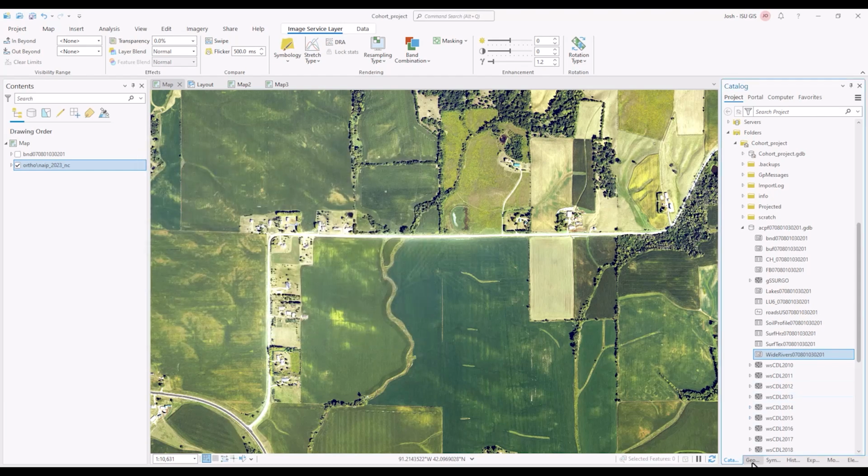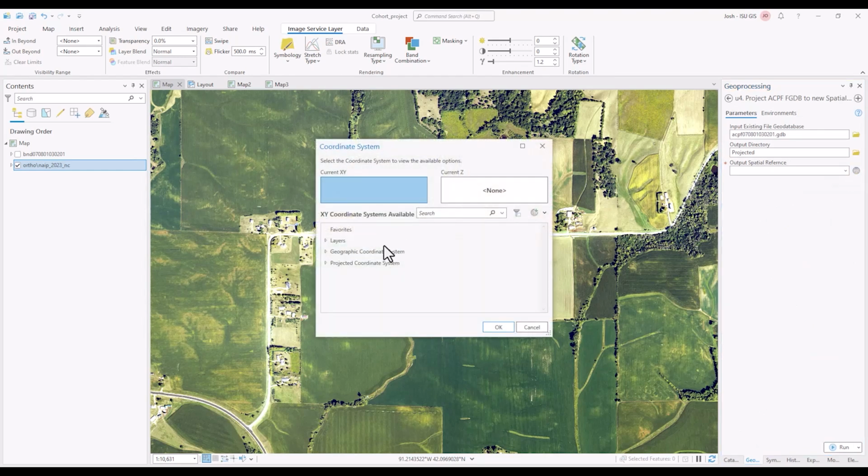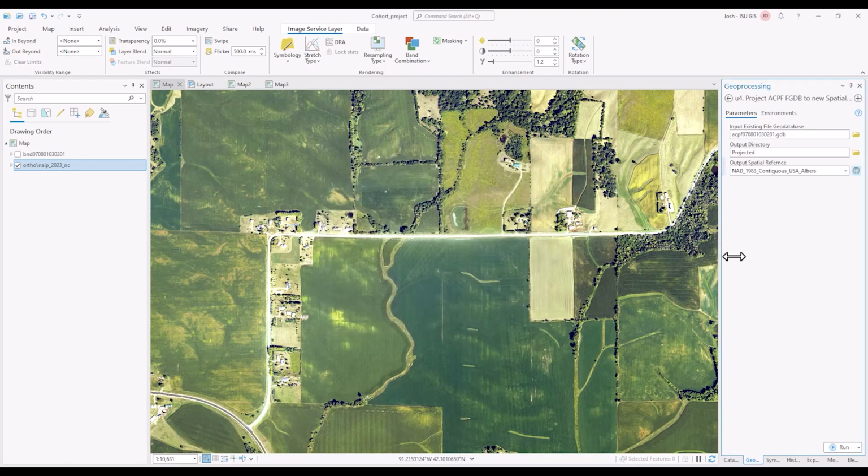Click on the Geoprocessing tab to go back to the tool, and click on the globe to open up the Output Spatial Reference Coordinate System window. We will go ahead and convert this to Albers. So we'll type in Albers into the search bar. We'll expand the projected and continental North America. And we'll just go ahead and choose NAD 83 Contiguous USA Albers. Click OK. And then click Run to run the tool.